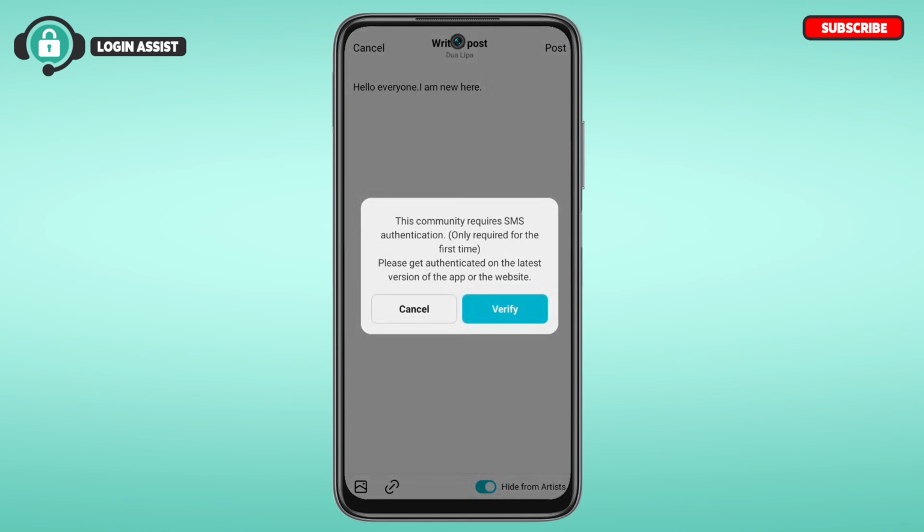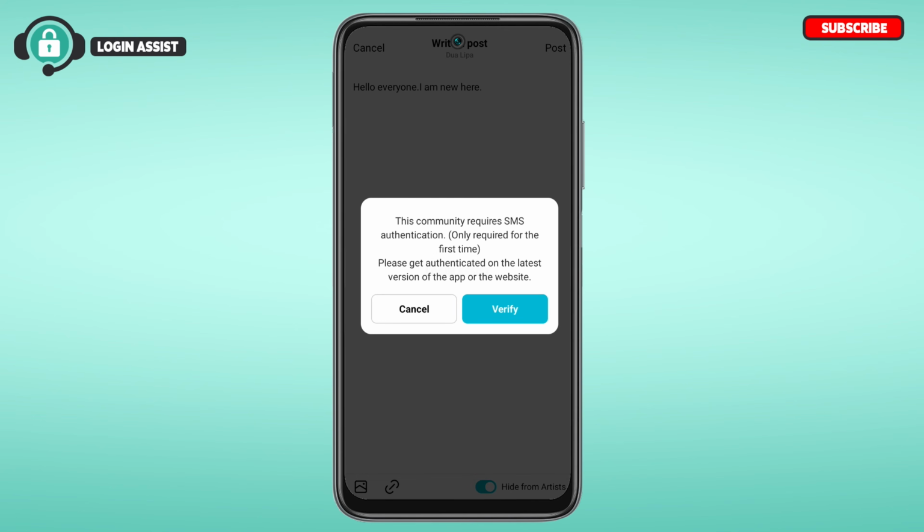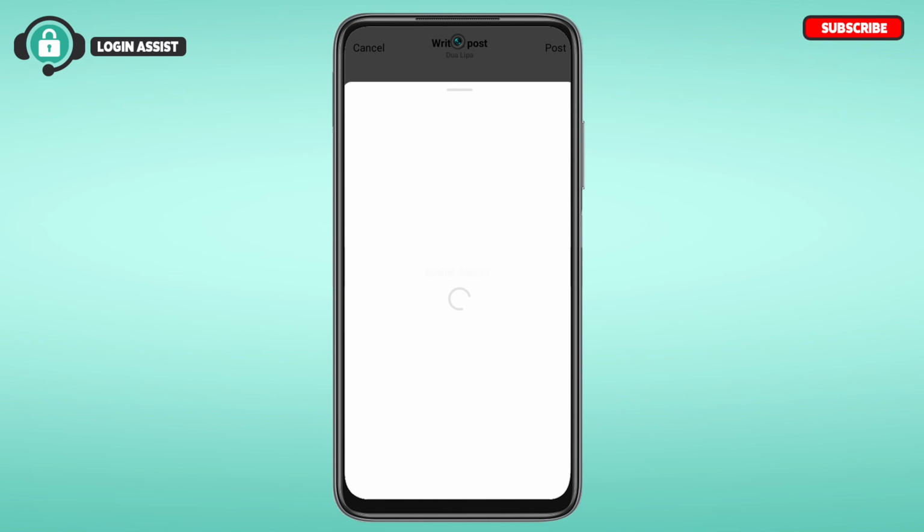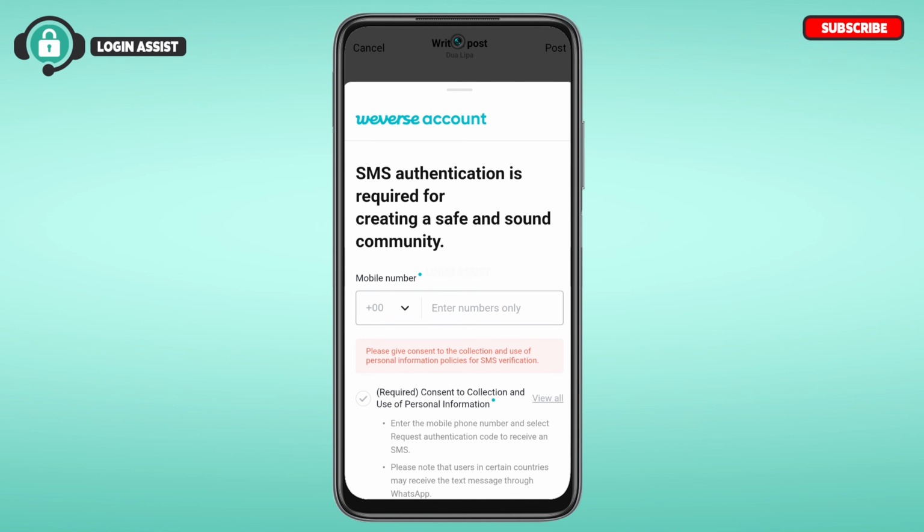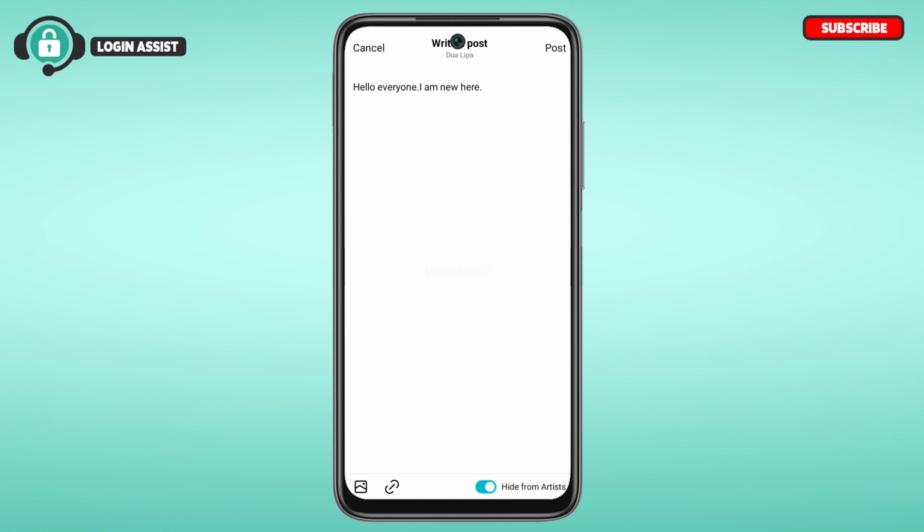If you're posting for the first time, you can see over here you'll have to go through the SMS authentication. You'll have to tap on the verify option, provide your phone number, and after that you'll be able to go through the SMS authentication. Now after your phone number is authenticated, your post will be posted. So like this, you'll be able to post. So that is how you post on Weverse.